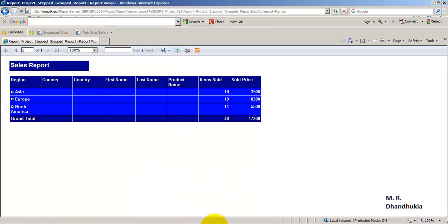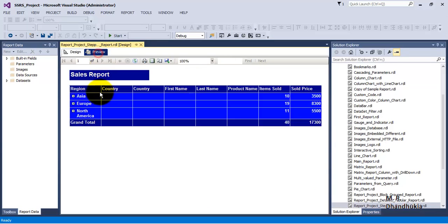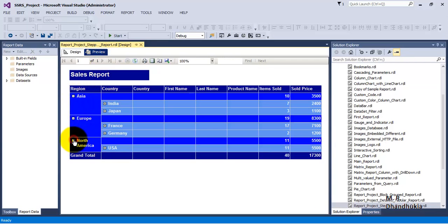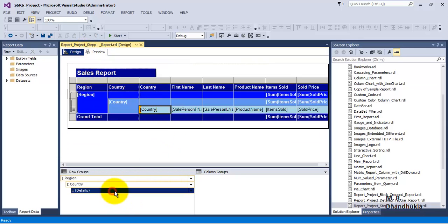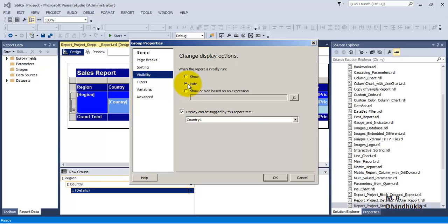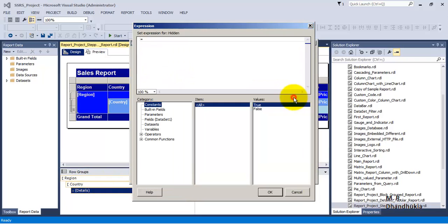So for this, let us go to SSDT. Now this is the report which we were looking at, correct? Let us go now to details. We want the details section to remain expanded when we export this report to PDF. So let us go to group properties. Right now for visibility we are always hiding, and based on the toggle, that is once the user clicks on the plus sign, at that time only we are expanding based on country one. So let us change this behavior. Right now it is always hidden. So we go to show or hide based on expression. Let us write the expression.